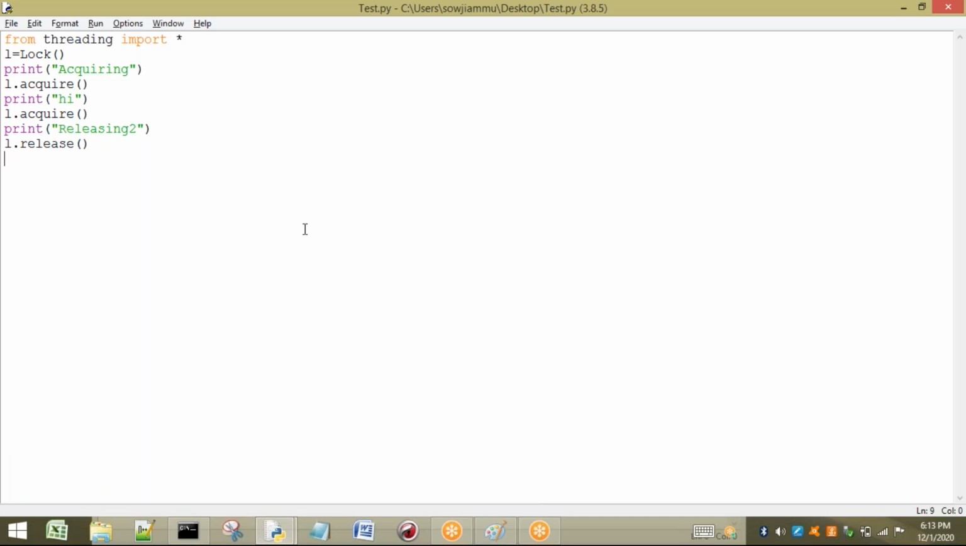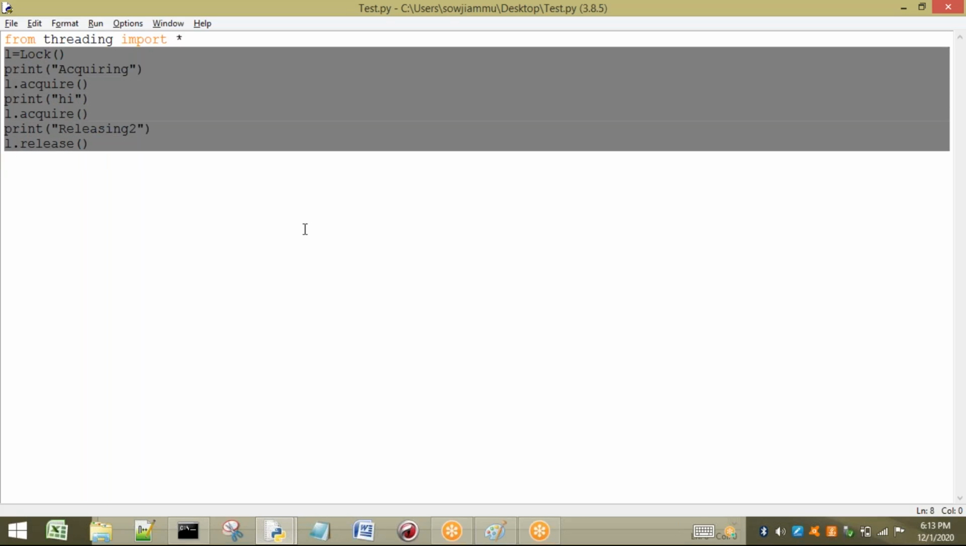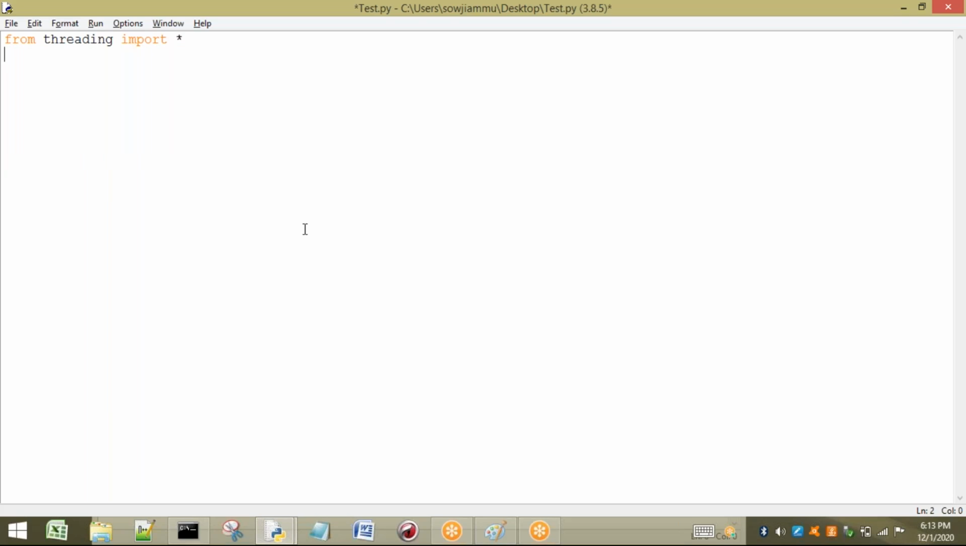What is meant by factorial? 5 into 4 into 3 into 2 into 1. That means n into n minus 1, after that n into n minus 1 and so on. It has to be continued until we get 1. Right, I will not implement any lock concept here. Without implementing the lock concept, first I will write the concept of factorial. It is going to receive one number for which we have to perform the factorial.